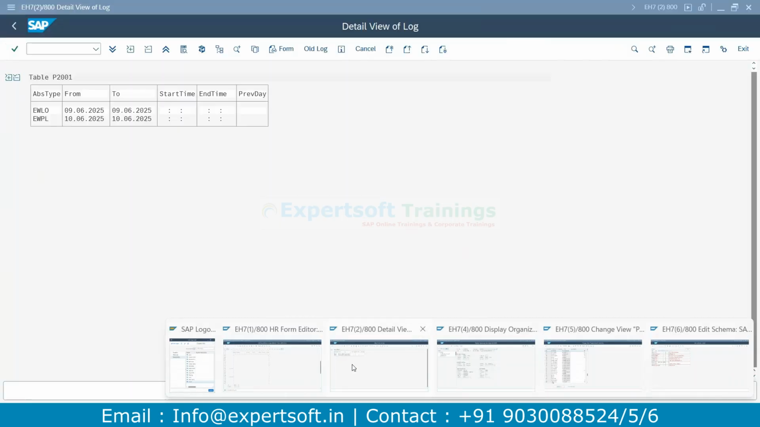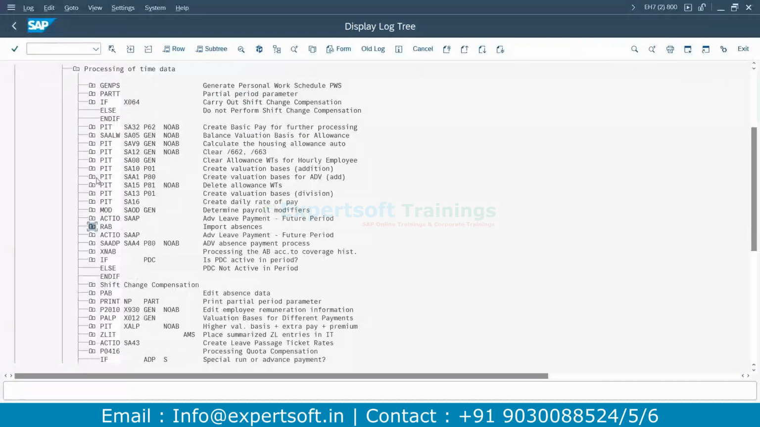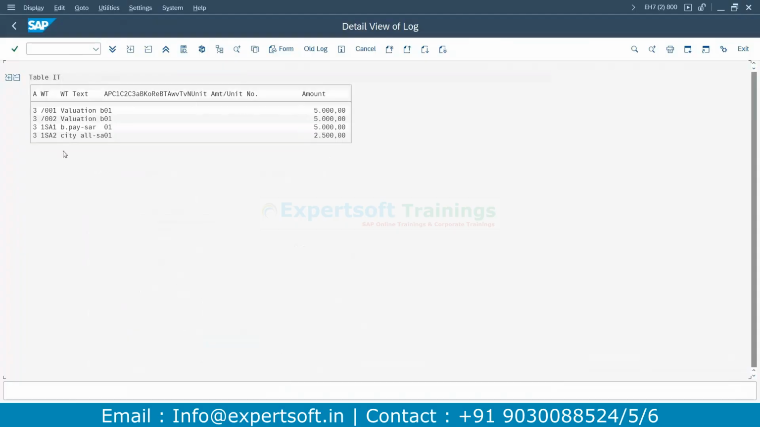I can run payroll and go there. There is the SCA10 PCR, output data. You can check it here. Here we have basic pay 5,000 and city allowance 2,500. We have two components, basic pay and city allowance, but in /001/002 only the basic pay amount is coming.